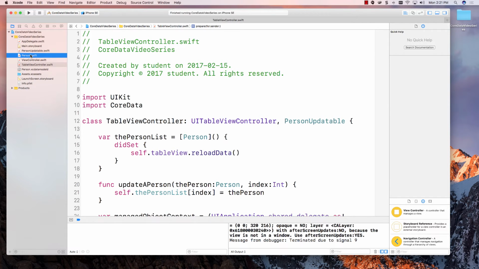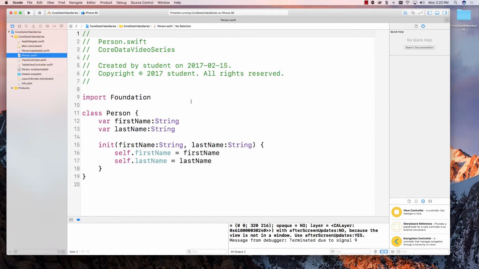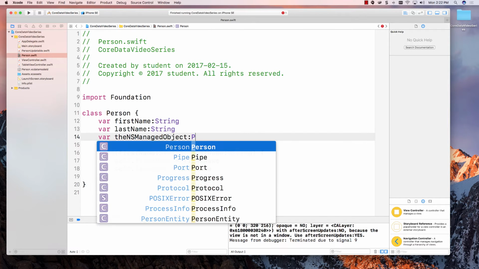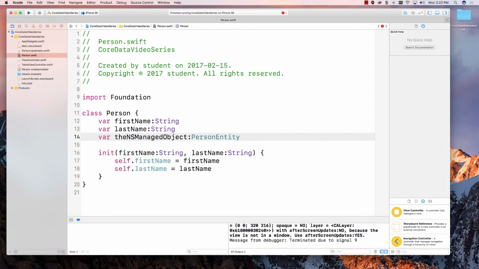So if I go to person, right now we see that person is made up of a first name and a last name, and we have our initializer. Now I'm going to add in here a var for the NSManagedObject. And this is going to be of type what? It's going to be of type person entity.